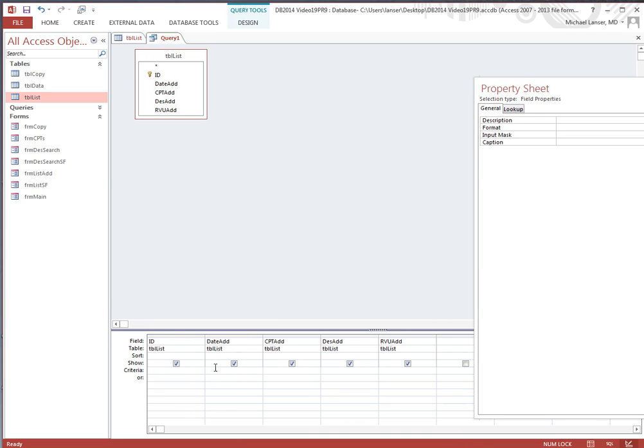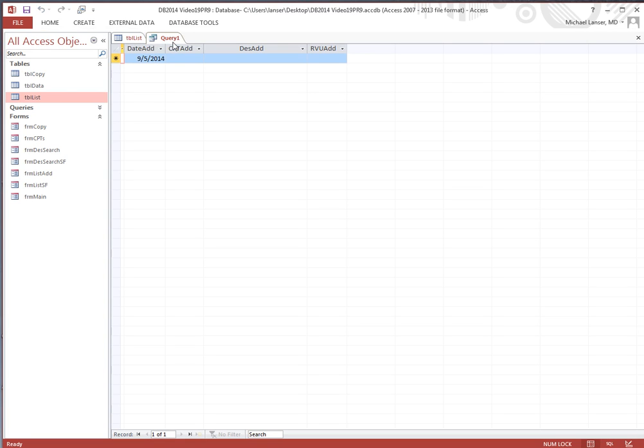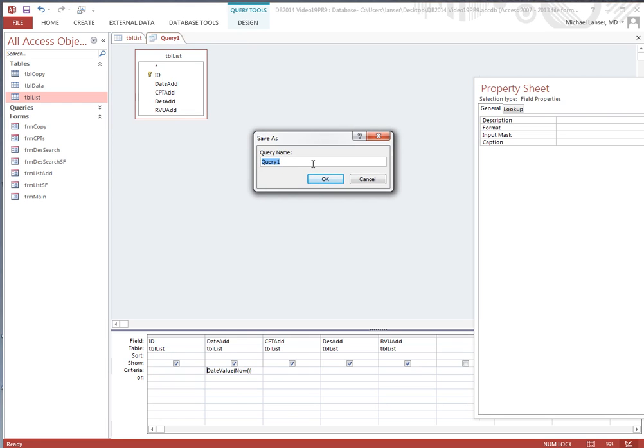And we'll put in our criteria. The criteria will be, okay, let me think, date value, now, with parentheses, close parentheses, and let's go to design and run. Okay, and there's nothing there. Wonder why. Okay, let's go back to design view, see if there's something going on here. Well, it may just be that we don't have any records for today. QRY today.